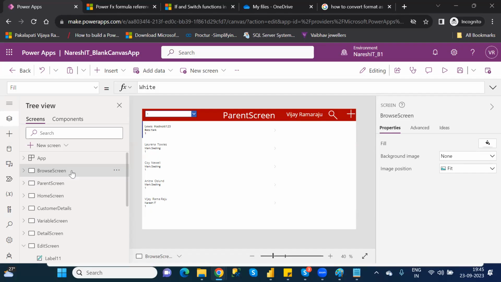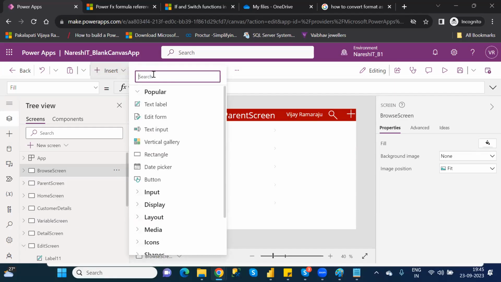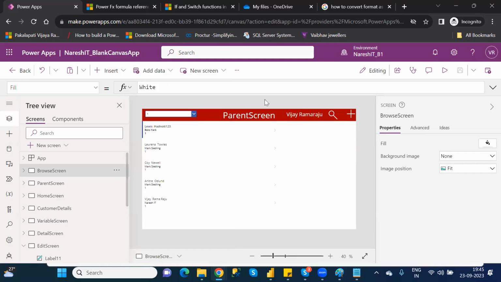How can we do it? Let's see here. Suppose, for example, I'm taking a button here. Not only a button, you can take anything. Up to now, you know how the button works, and I don't want to discuss each one again and again. So it's better to take an image. Suppose I'm taking an icon.